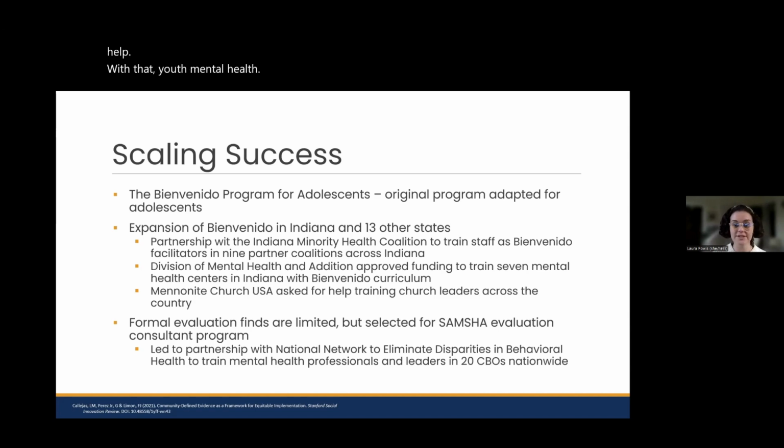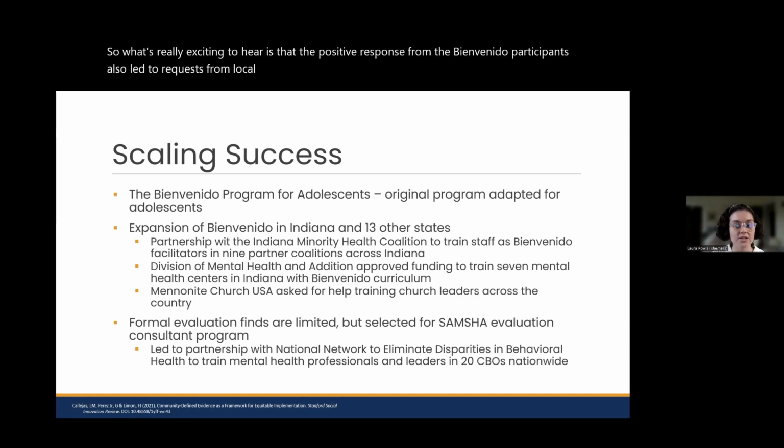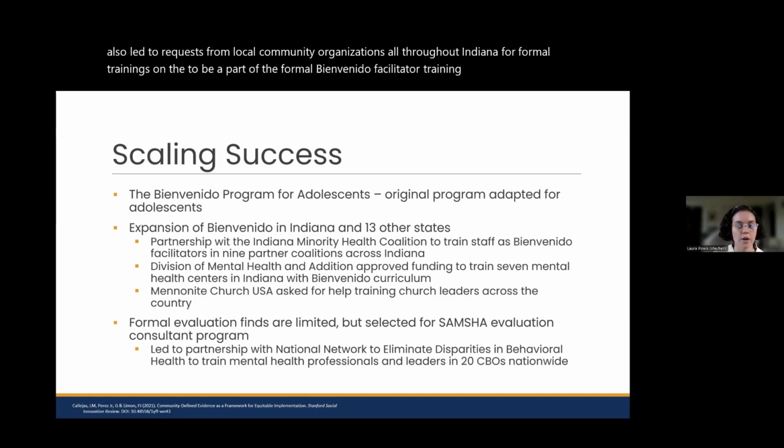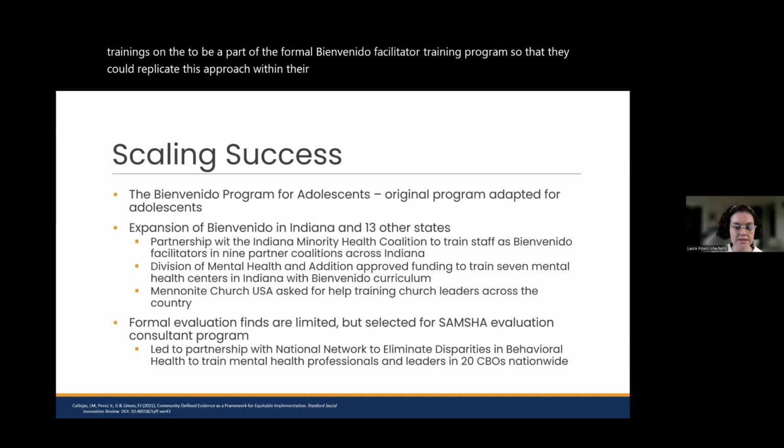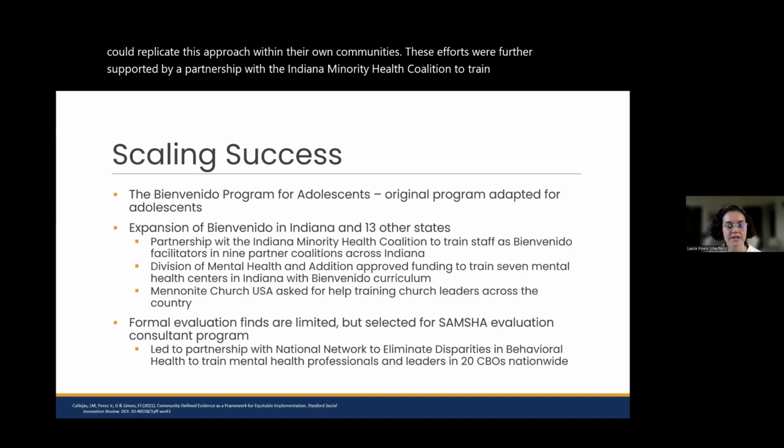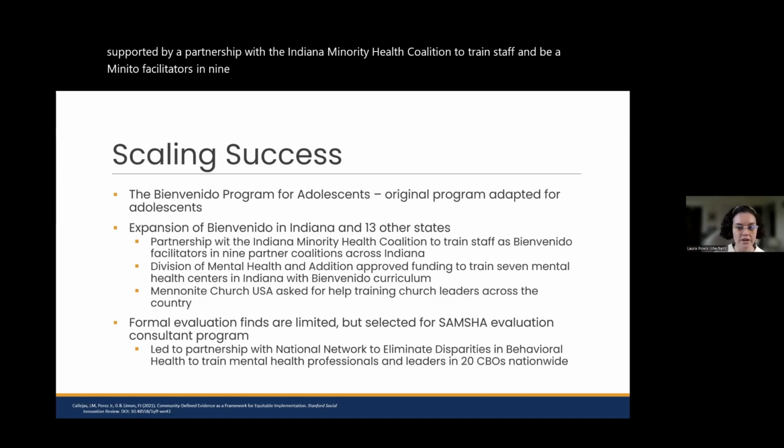So what's really exciting to hear is that the positive response from the Bienvenido participants also led to requests from local community organizations all throughout Indiana for formal trainings, to be a part of the formal Bienvenido facilitator training program so that they could replicate this approach within their own communities. These efforts were further supported by a partnership with the Indiana Minority Health Coalition to train staff and Bienvenido facilitators in 9 partner coalitions all across Indiana.